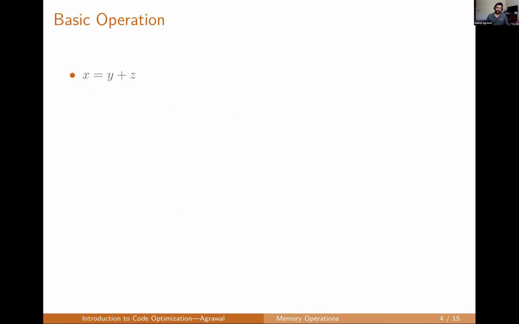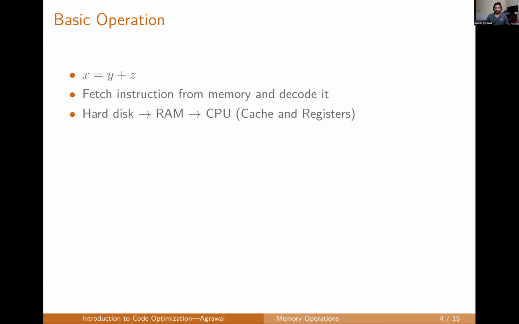Let's talk about a basic operation where you are adding y and z and saving it in x. What happens first is your operating system fetches the instruction from memory and has to decode it. When that fetching is happening, you're fetching the instruction from the hard disk, which goes to the RAM, and then to the cache and registers inside the CPU. This might take around 300 cycles.